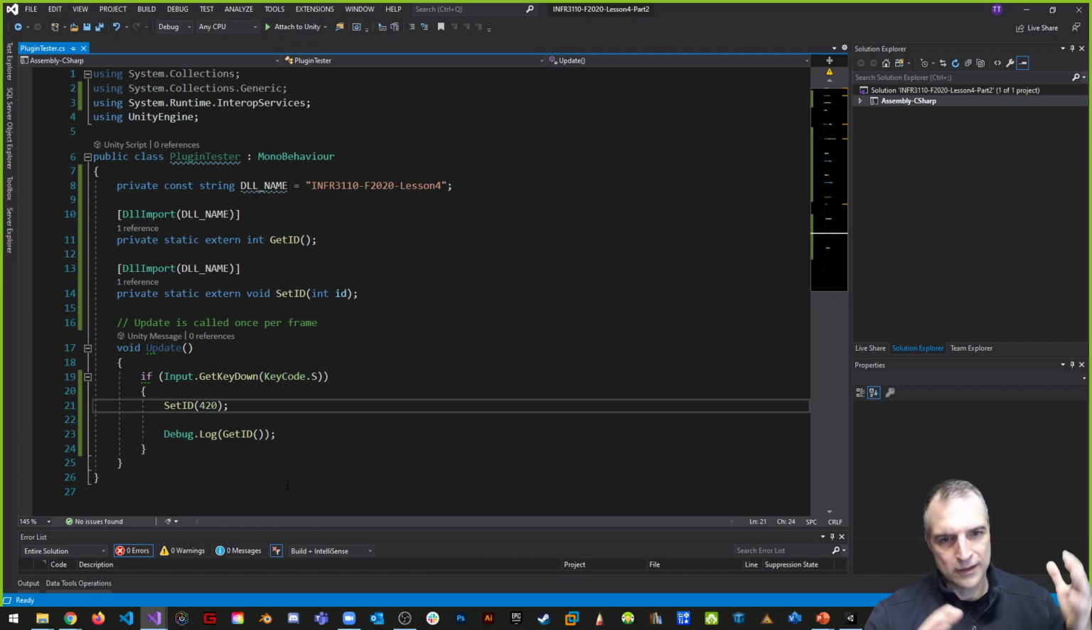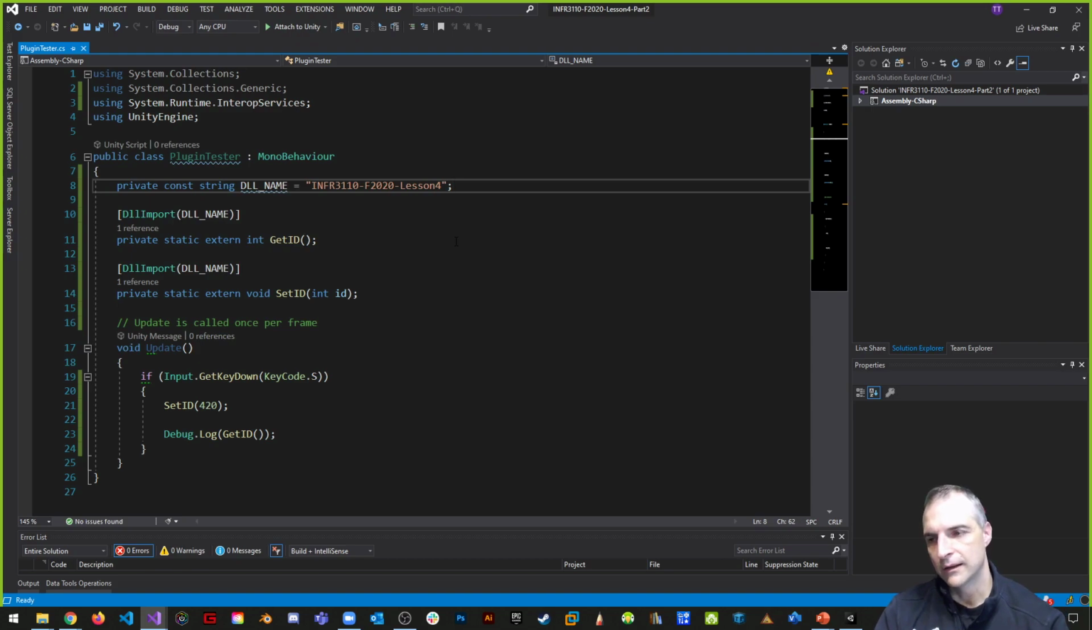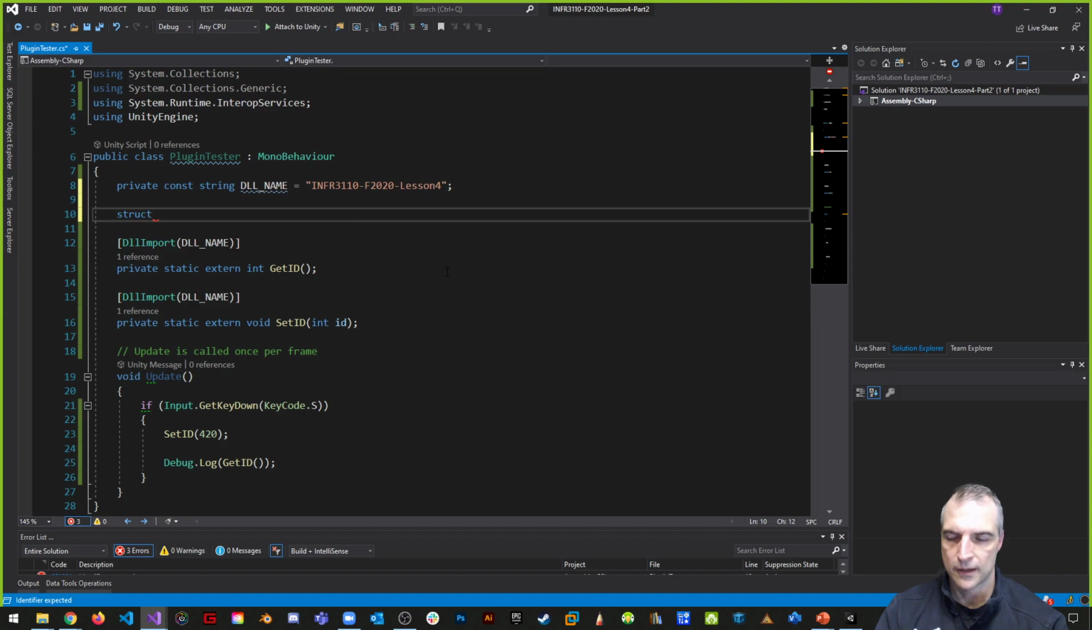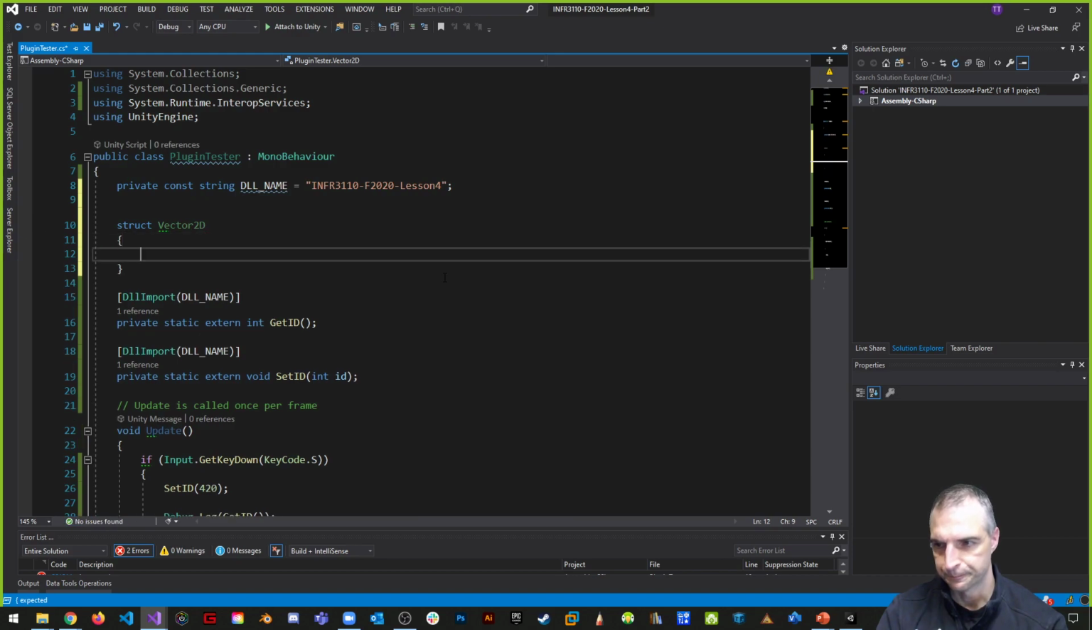Well, Unity doesn't know what a struct is on the C++ side. I mean, it knows, but unless I make it, because a struct is my own data type, right? I need to help Unity understand what a struct is. So let's make it here for myself. So I'm going to create a little struct, and I'm going to call this struct vector2d. There is no vector2d in Unity. It's only a vector 2.